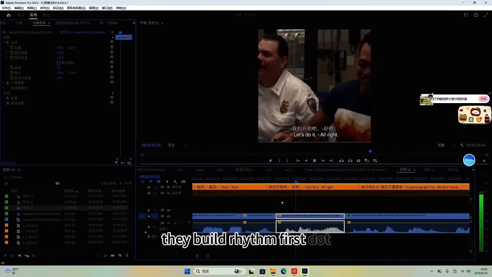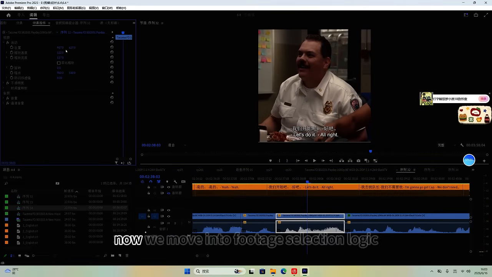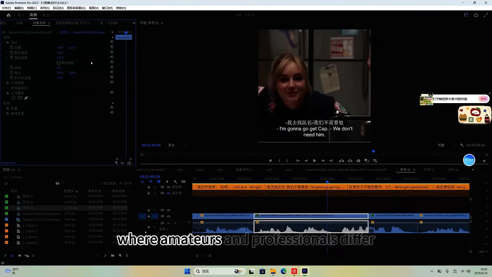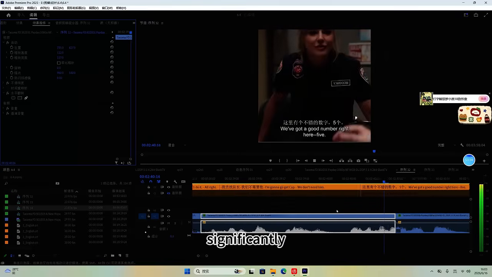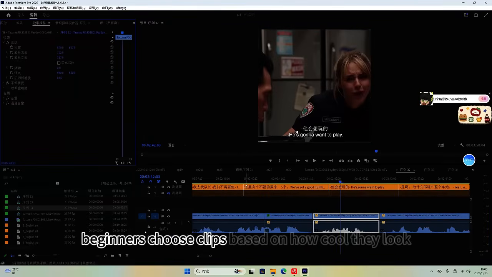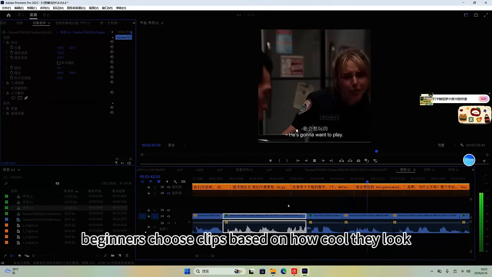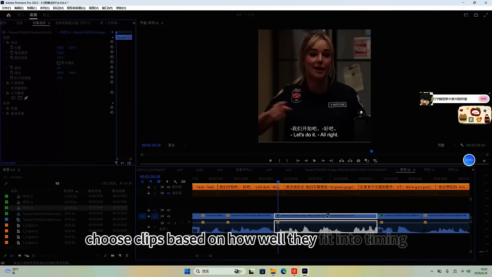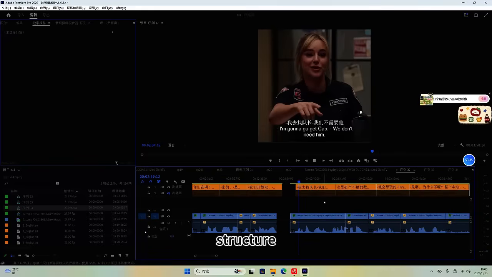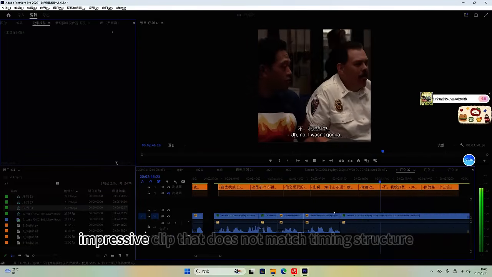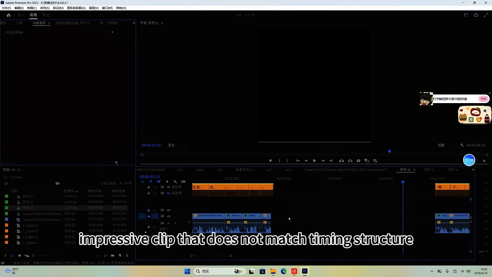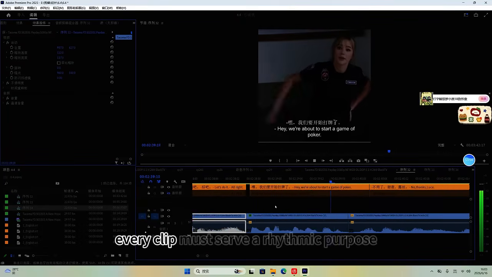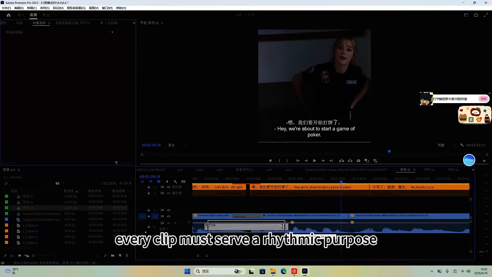They build rhythm first. Now we move into footage selection logic, which is another area where amateurs and professionals differ significantly. Beginners choose clips based on how cool they look individually. Professionals choose clips based on how well they fit into timing structure. A visually impressive clip that does not match timing structure is useless in cinematic editing. Every clip must serve a rhythmic purpose.